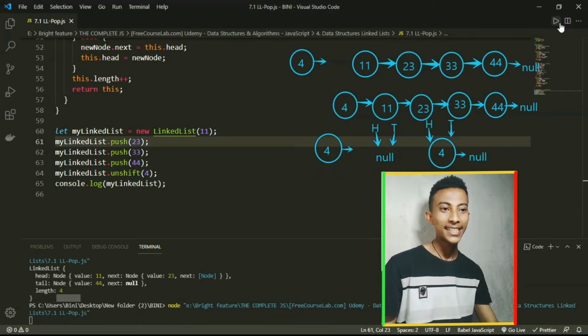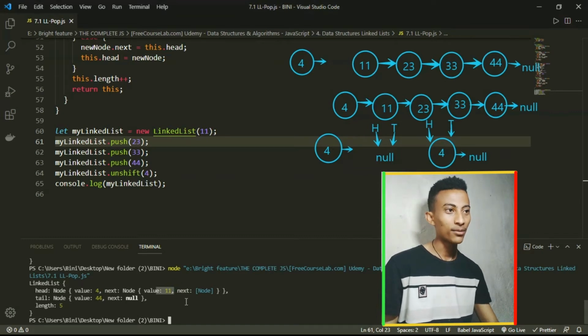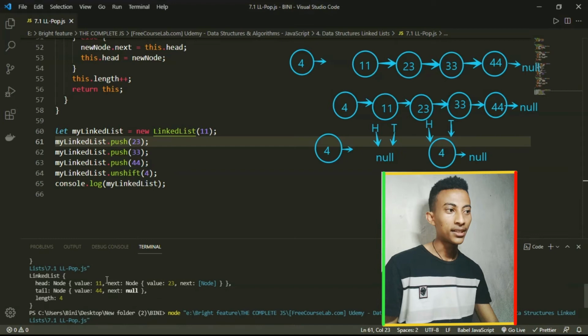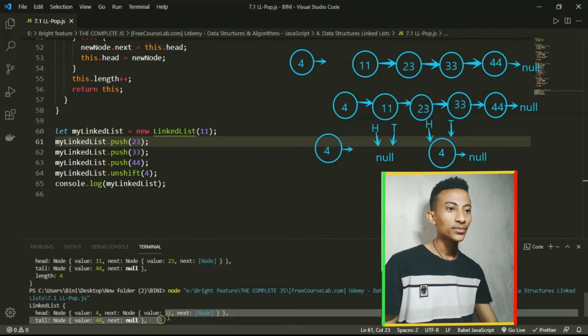Look, the length is 5. We created it successfully. The value is 4, and 4 is pointing to 11. We added 4 as the first item; look, this is the new value. Previously the head value was 11, and now the head value has become 4. So we created our unshift value successfully. 4 is pointing to 11, 11 is pointing to 23, and 23 is pointing to 44.